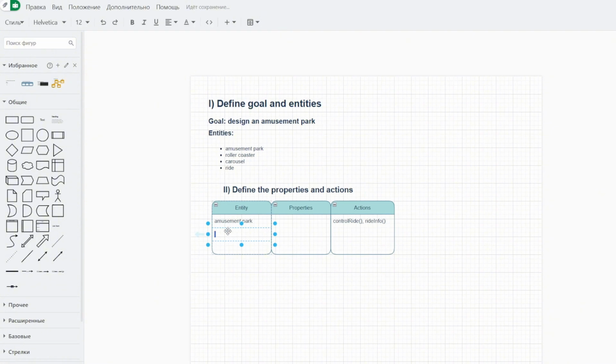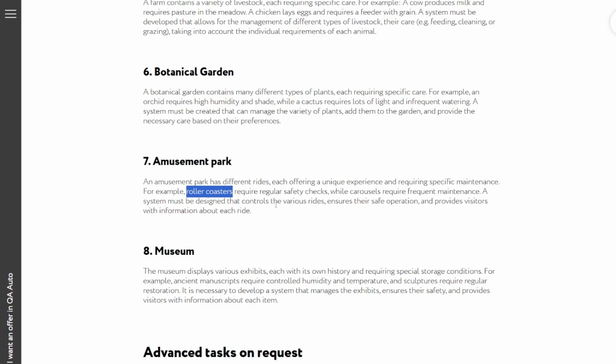The next entity is roller coaster. What property does a roller coaster have? Safety checks.